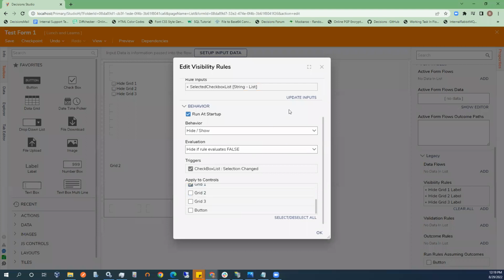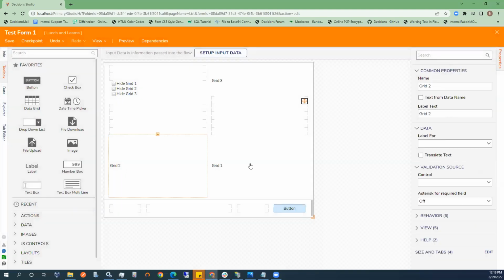Perfect. In this case, I'm not using a full grid. I just put labels here to simulate it, but you should be able to specify your grid there and just hide the grid that you want to hide. Okay. Perfect. Thank you so much. Yep, not a problem.